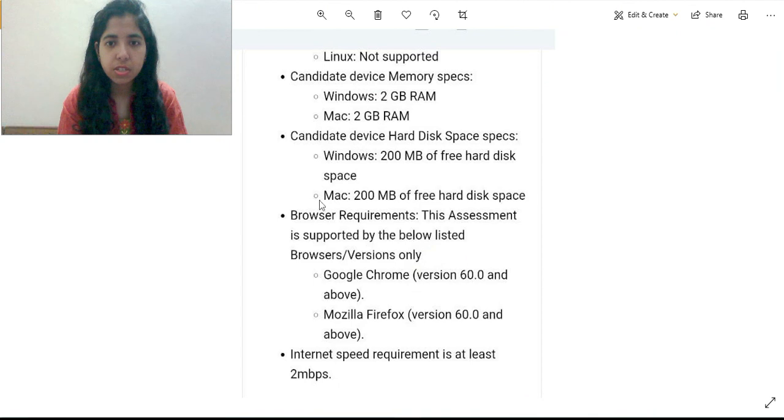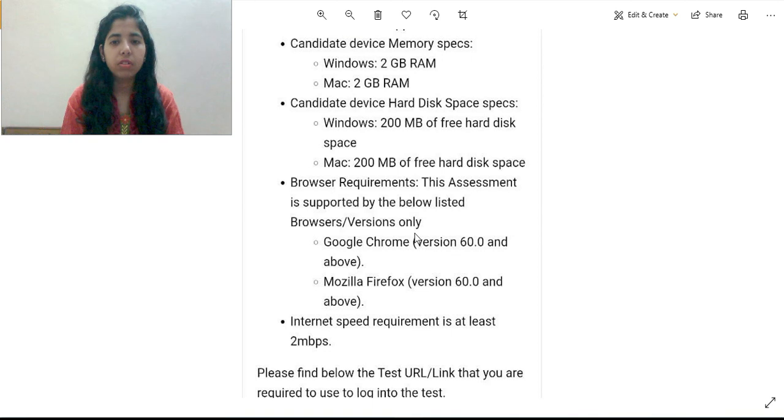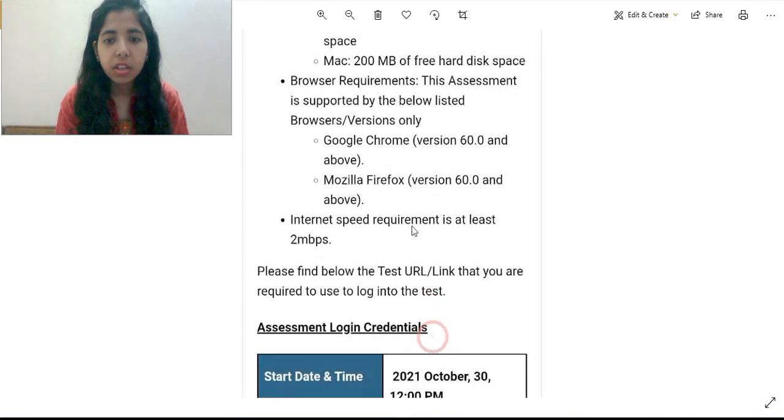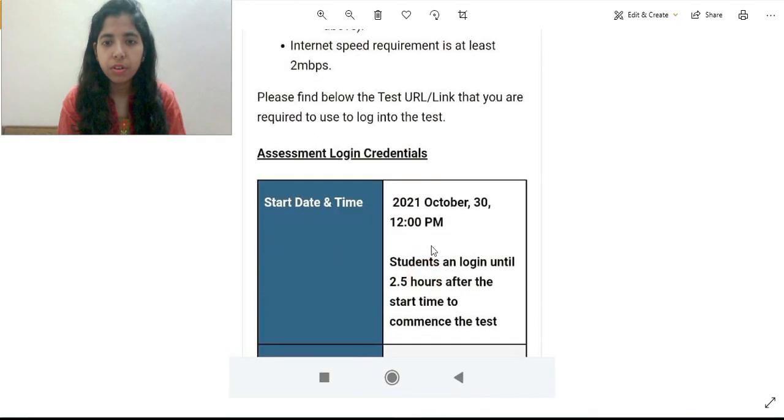So this is the system requirement. You can go through it in detail. Linux is not supported. The Windows memory space you can check out. And all the Mozilla Firefox and Google Chrome versions, every browser version is mentioned here. You can check it out. Minimum internet speed should be 2 Mbps for this particular test. The URL of the test is mentioned below.